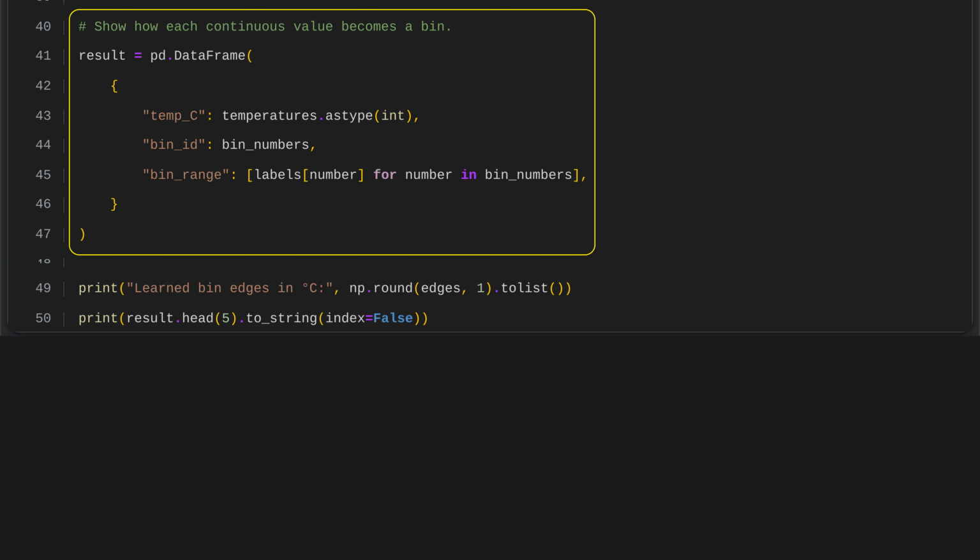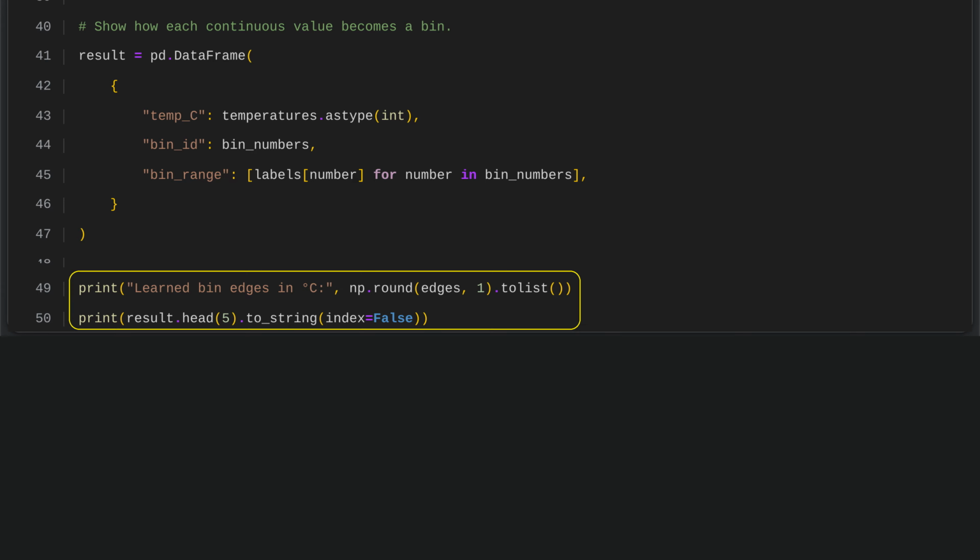A pandas DataFrame is used to show how continuous temperature values are converted into discrete bins. It includes the original temperatures, the bin number assigned by the discretizer, and a readable label for each bin's range. This makes it easy to see the mapping from each temperature to its corresponding interval. The code displays the learned temperature bin edges, rounded to 1 decimal place, so the created intervals are easy to read. It then shows the first 5 rows of the result DataFrame, illustrating how original temperature values were assigned to bins. This gives a quick check of how continuous temperatures were converted into discrete categories.